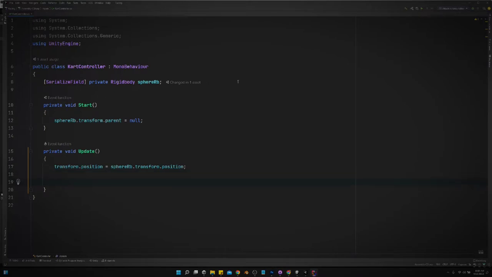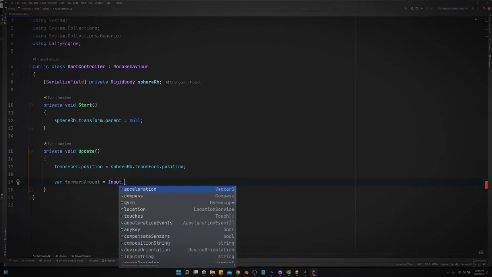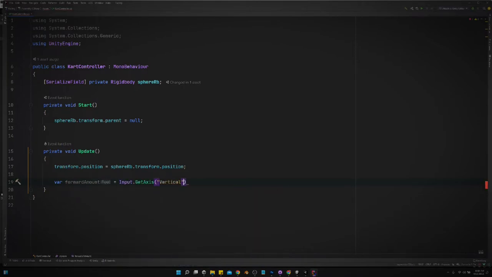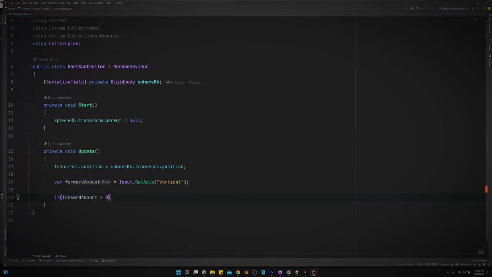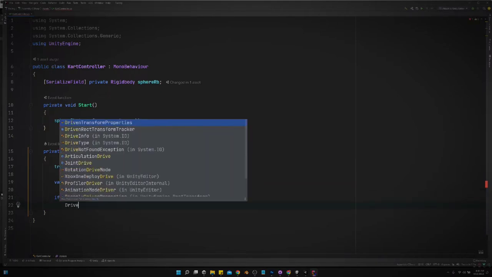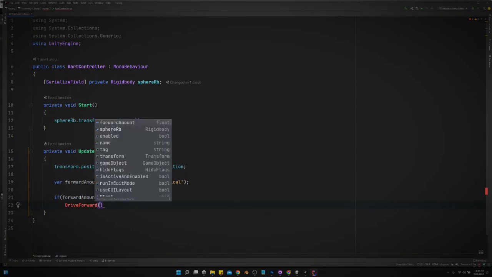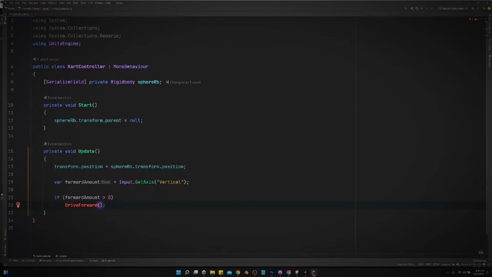All right, now we need a way to actually move the kart whenever we give it input. So let's create a local variable, forwardAmount, equals Input.GetAxis vertical. Let's do an if statement: if the forward amount is greater than zero, then we want to drive forward. We haven't created that method yet, so let's create it now.